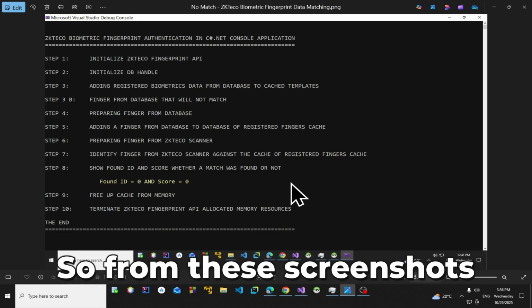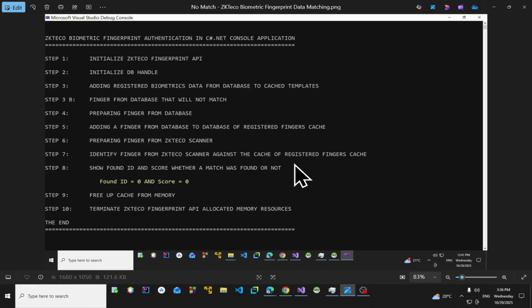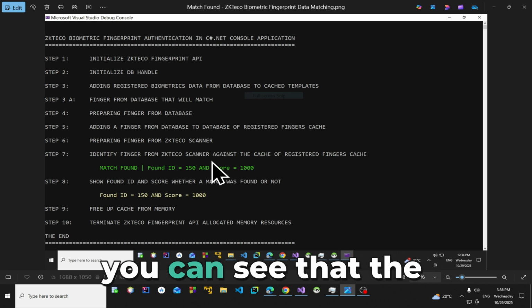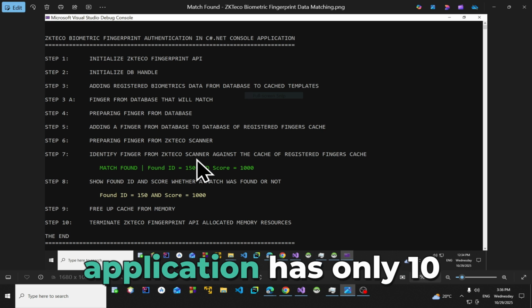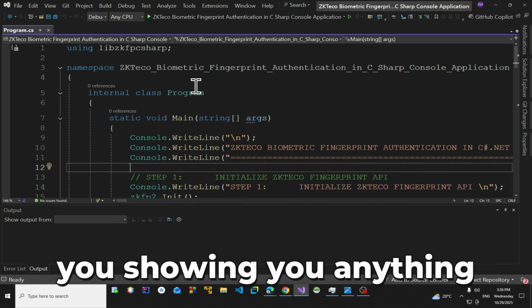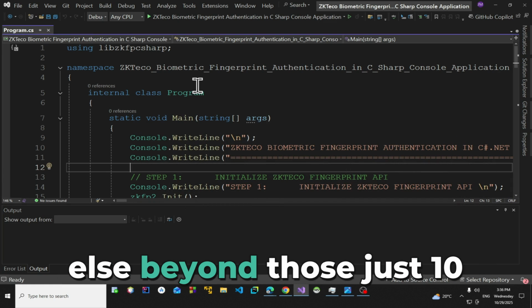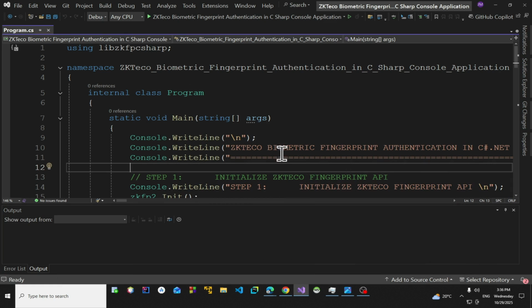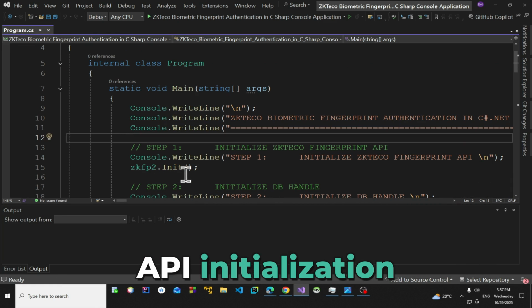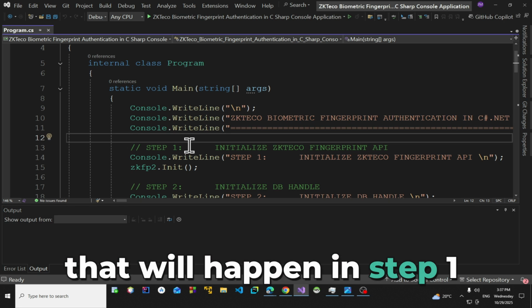From these screenshots that I took before, this screenshot here and this screenshot here, you can see that the application has only 10 steps. So I'm not going to bother you showing you anything else beyond those just 10 steps. In the first step is where we do the ZKTeco API initialization. That will happen in step 1.